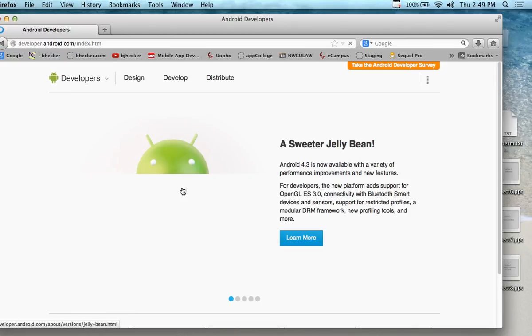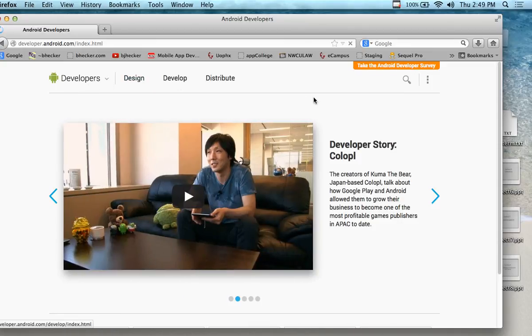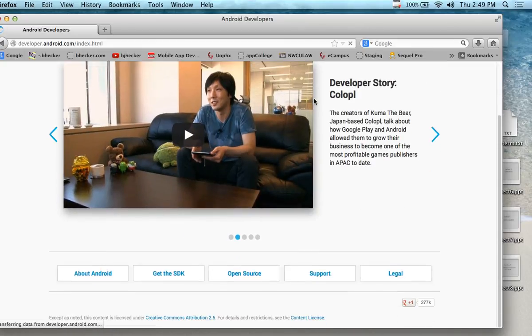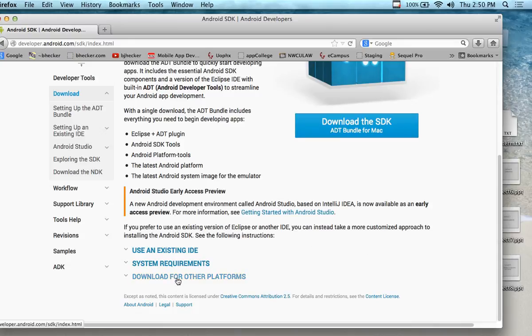Oh, man. Every time I come here, there's a new download. All right, so there's a download. There used to be a download button in here. Get the SDK? How's that one? Keep changing the website every time I go to it. Get SDK. Download the SDK bundle. All right, so down at the bottom, you got all your other choices.